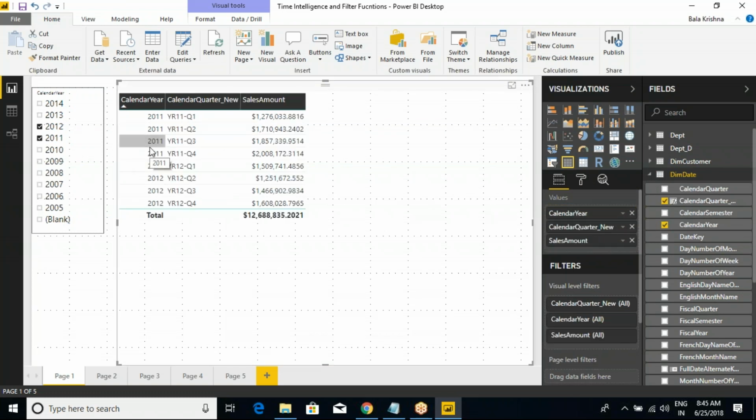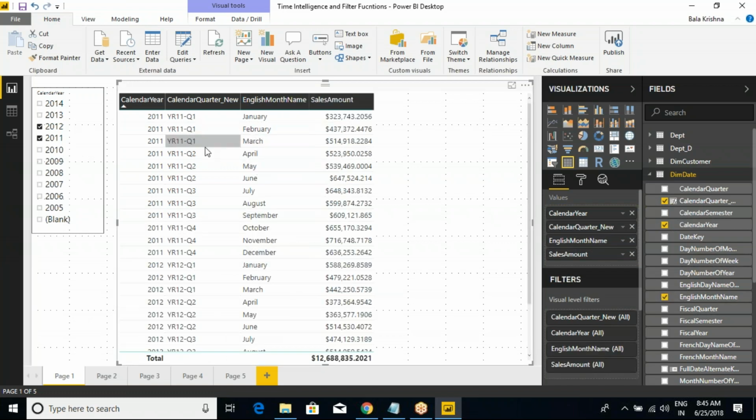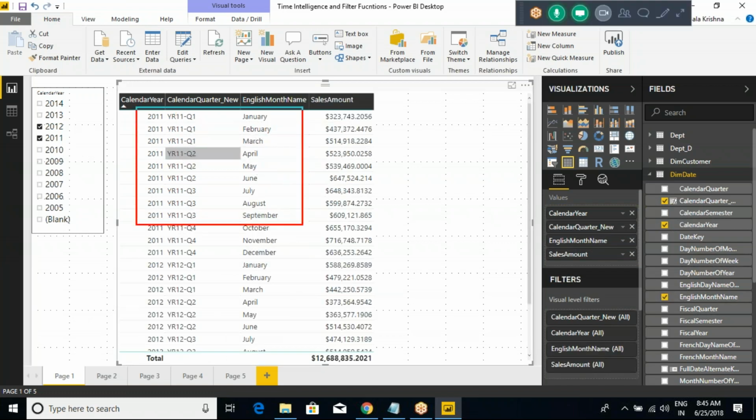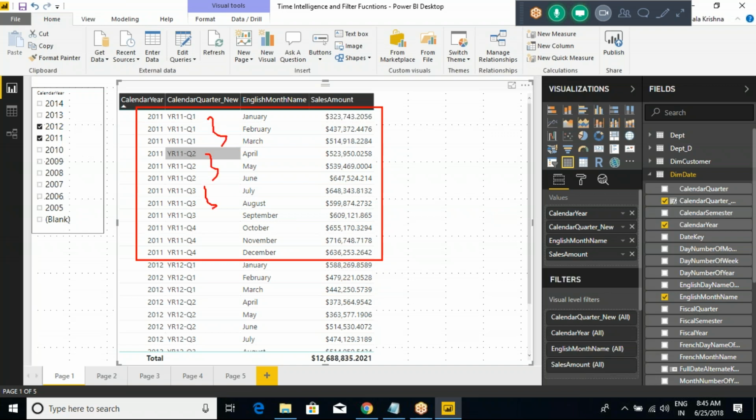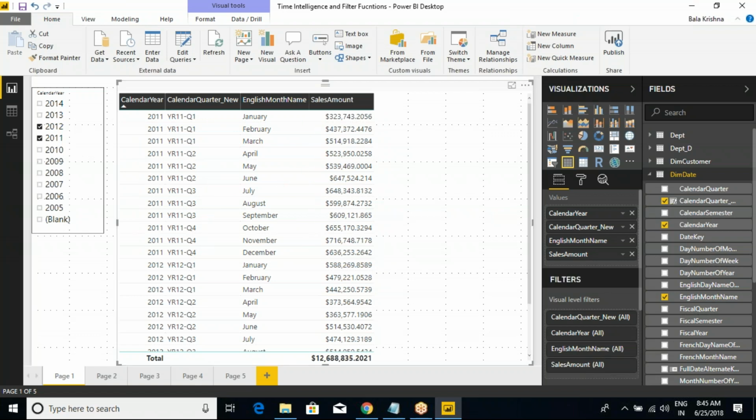So each year we have 4 quarters of data. Will you agree or not? That's why the one record has expanded into 4 records. Now the same way, the next granularity would be month-wise, the English month name. You can see clearly this is month-wise data. One quarter has 3 months, then second quarter, third quarter and fourth quarter. The same amount will be split into monthly level data. Like this you can add up to day level also.